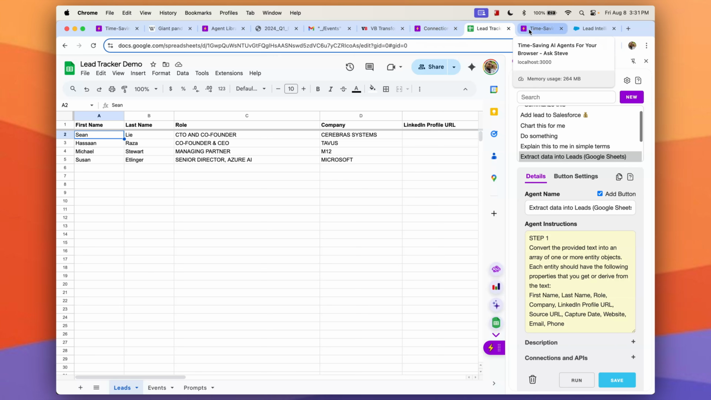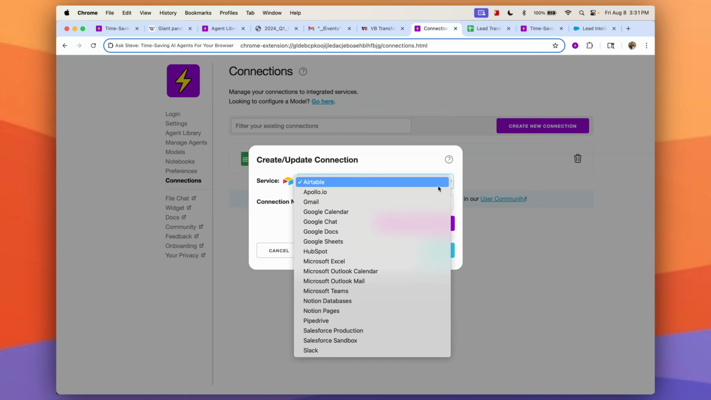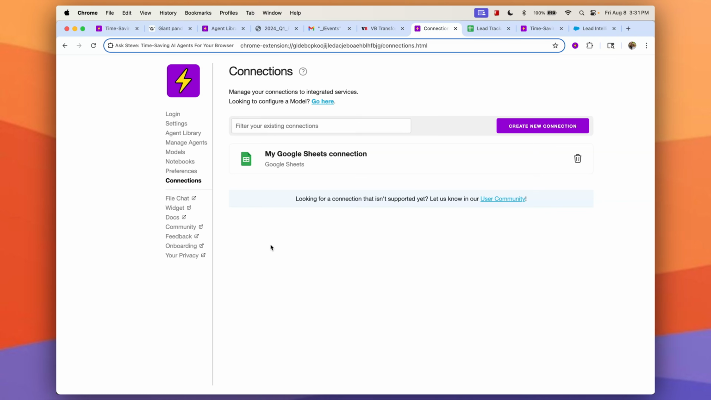Now, the final thing I will show you is that you can also, along with models that you can connect to, make connections to various services, and we can look at all the various services that are supported here, along with Google Sheets. We've got Docs and Chat and Calendar, Gmail, Apollo, Salesforce, Notion, etc., all of which you can use completely for free if you're on our free account. You can also call APIs, third-party APIs, and that makes your agents infinitely flexible.